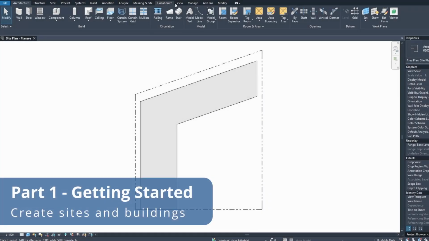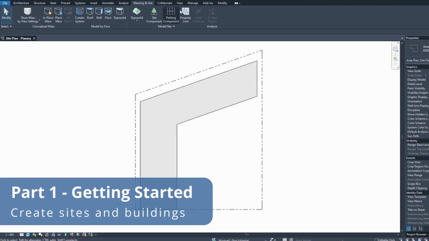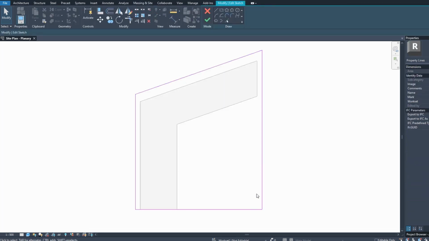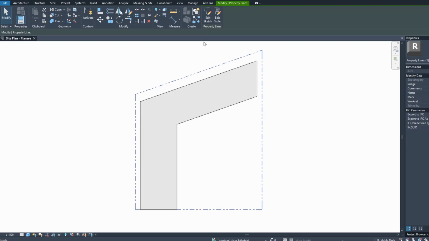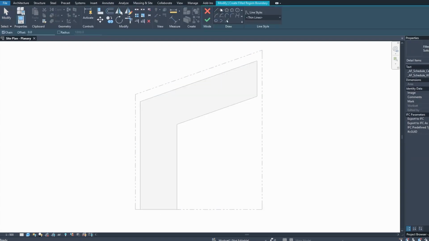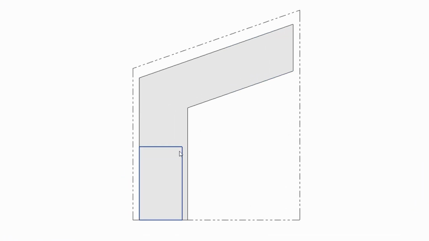We'll start by creating a basic drawing in Revit. All we'll need is a property line to define the site boundaries and filled regions to sketch the building. In this example, I have a podium and a tower.